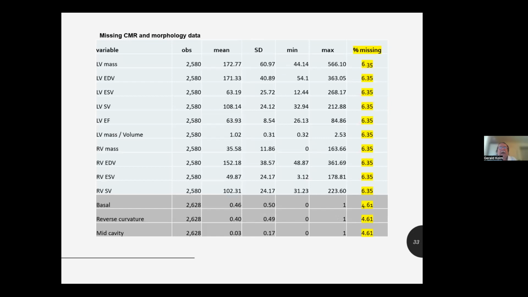And so these are some more of the variables. So the magnetic resonance variables: left ventricular mass, right ventricular mass, and so on. The amount of missing is a little bit more. It's about 6%. And then these last three here are what's called morphology, about 4.5%, a little more.